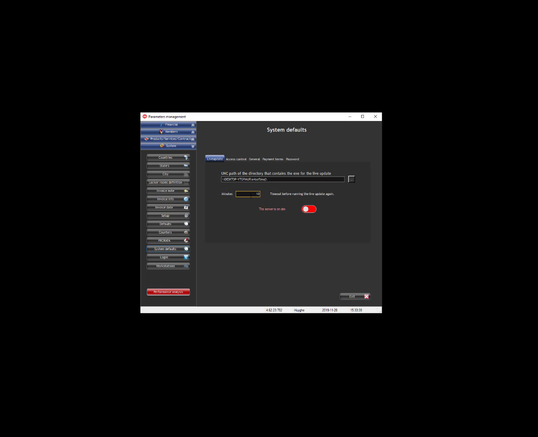Then you can say how many minutes you want the system to wait before it looks for a new update. So currently with 10 minutes, every 10 minutes the system will look if there is a new version of any module in that directory. And if you are a cloud-based customer, you need to say that you are cloud-based, otherwise you just say you are on-site. So that is really the basics, so that the network update will work.